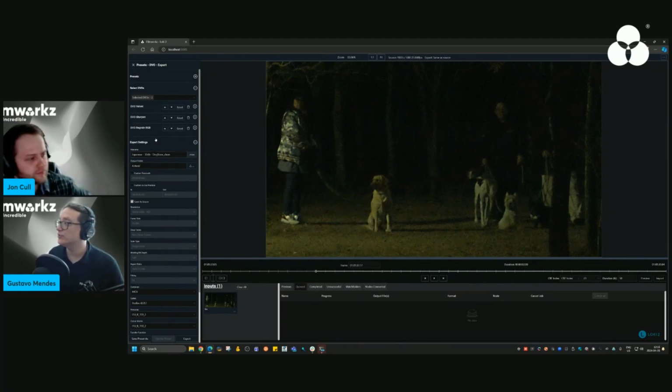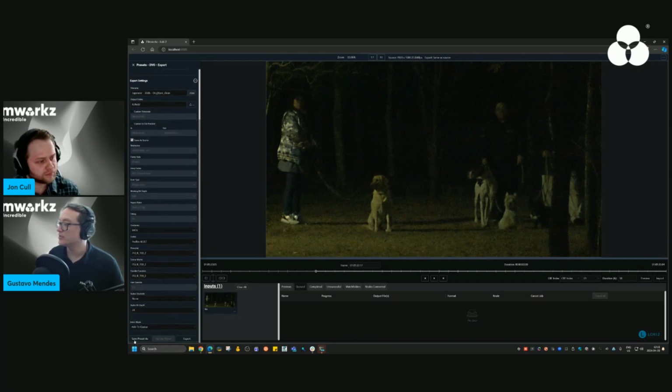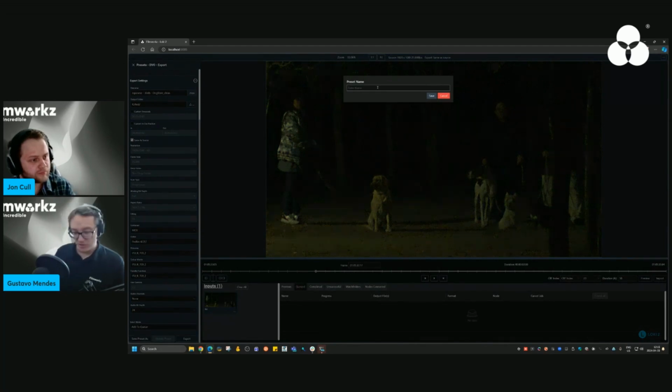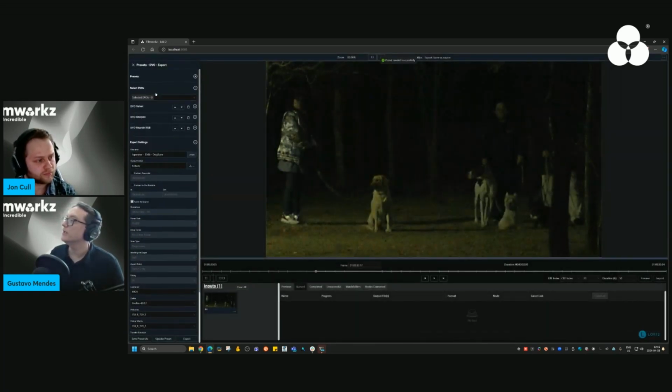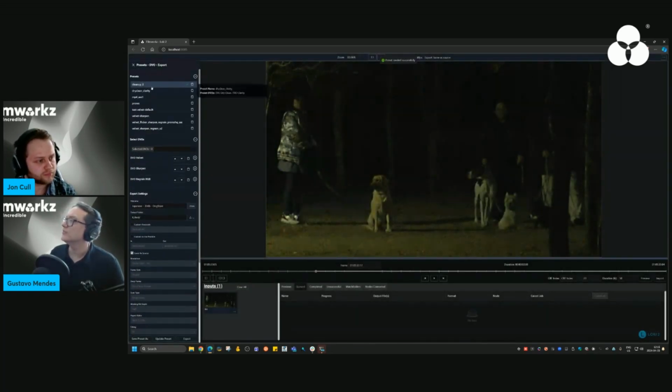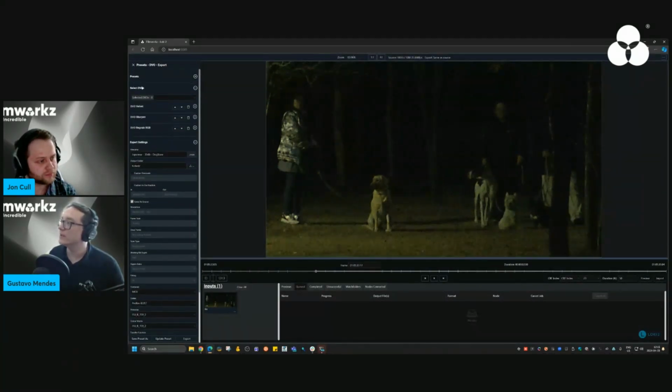And if you want to use this several times, you can just come here, keep all the settings there. I'm going to say that I want to save a preset. I'm going to call this cleanup 2. I'm going to save it. And now if I look it up here under presets, cleanup 2 has just been saved. Oh, this is great and very easy to use.